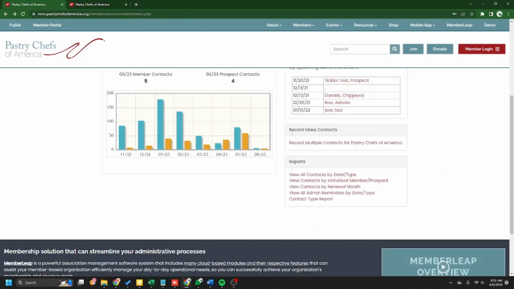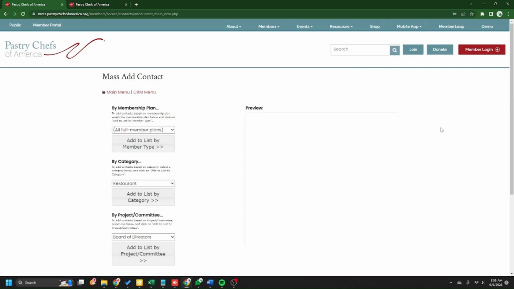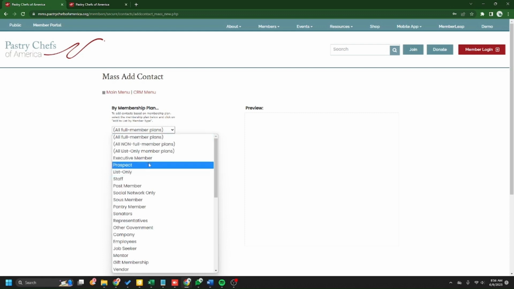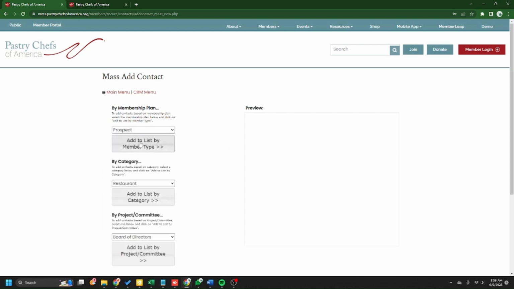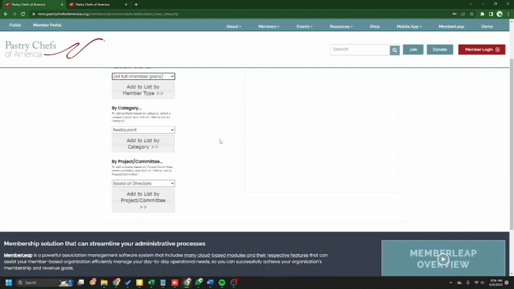Also, you can record mass contacts. So let's say I contacted a group of people. So we'll go ahead and click here. You can do by membership plan. So if there is a specific membership plan that you reached out to, perhaps it was outside of the system, and you didn't record it via the auto CRM, you could just select all prospects, add them to the list, or any other member type.